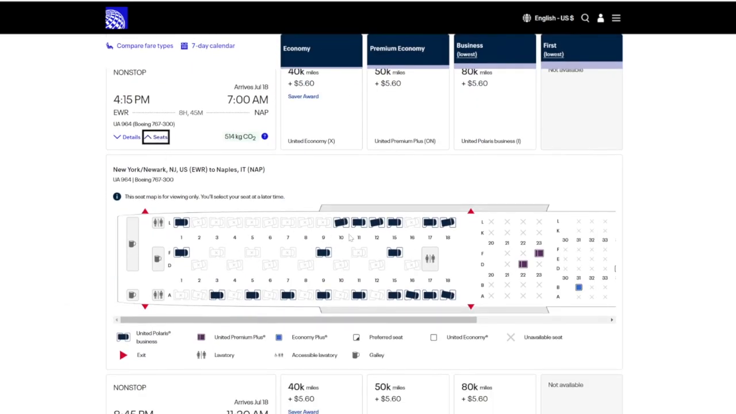If it's something like this with the little angled seats, these are the nicer Polaris options as well.